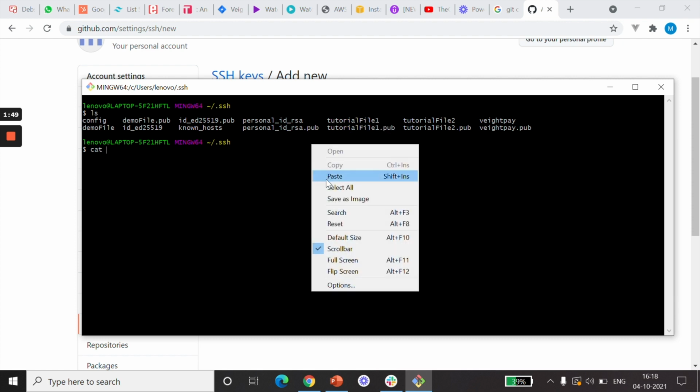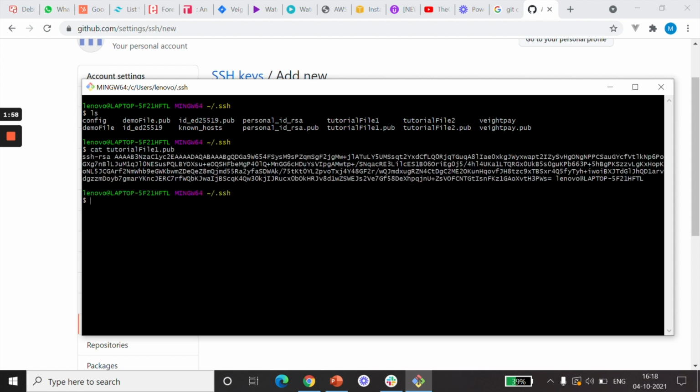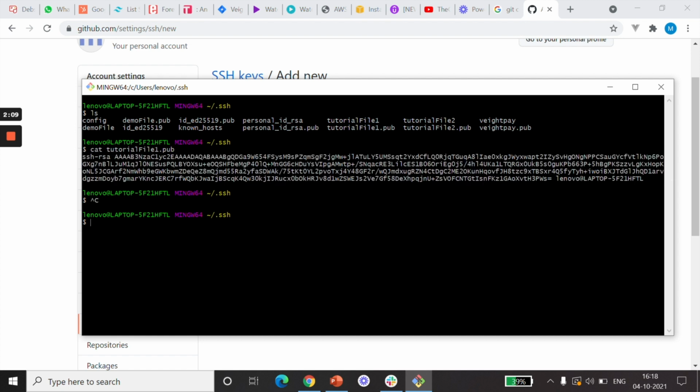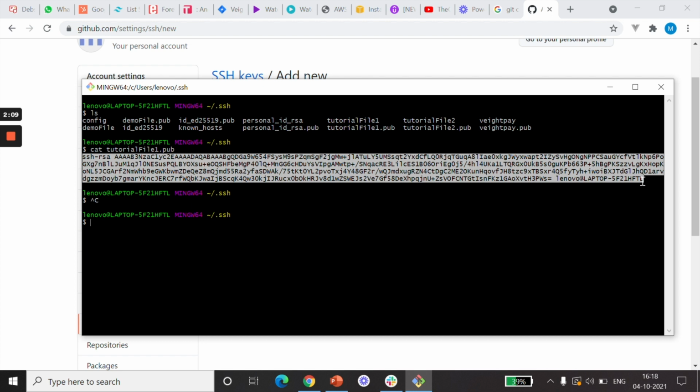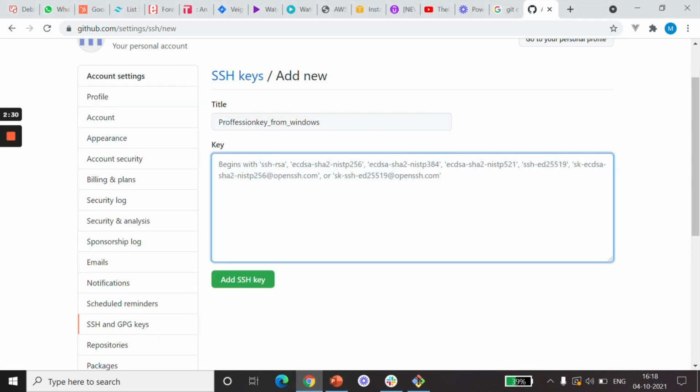Copy that and paste it and press enter. So now you can see that there are these keys that were created. So copy this key. Control Shift plus C will work on this GitHub terminal, and Control C will end that. So just copy this key and paste this key into this.